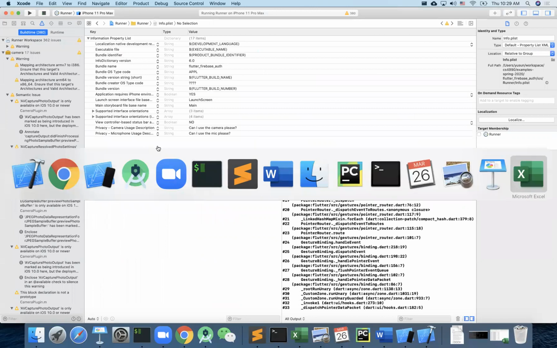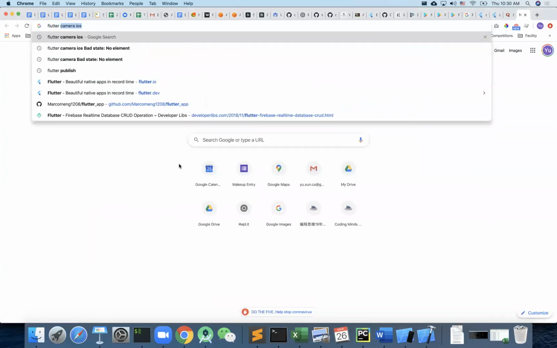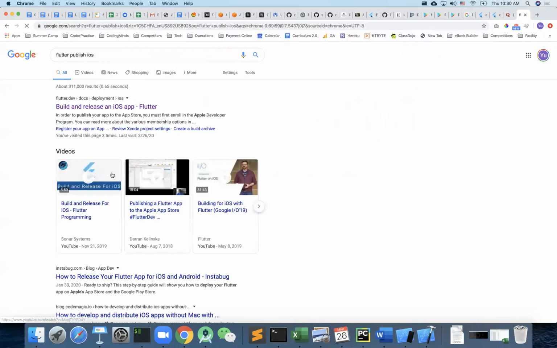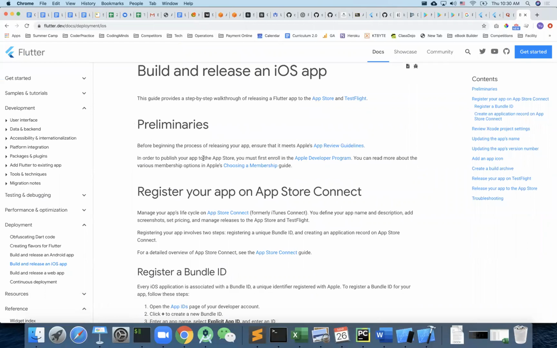So I'm gonna open this tutorial. Flutter publish iOS. All right, so go to here. This is the same link again, but last time we were looking at Android. This time it's iOS. Okay, so some of the preliminaries.